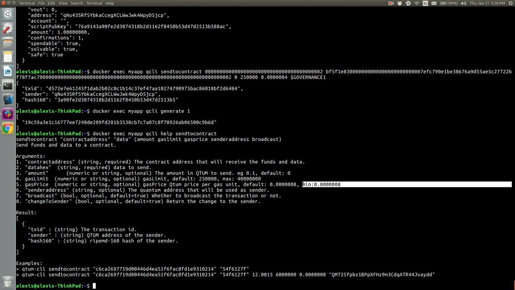And now from every block forward, this is the new value, and this is the new consensus value that is being used for the minimum gas price. So there you have it. We've successfully changed the consensus value on our local Qtum chain by using the DGP smart contract that is already published on this testnet.